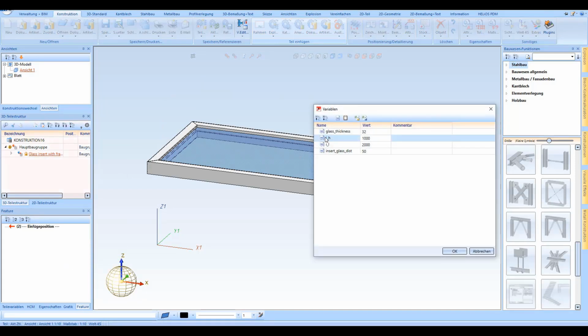These are I_H and I_L. Given these variables, the inserts will be adjusted automatically to the sketch.